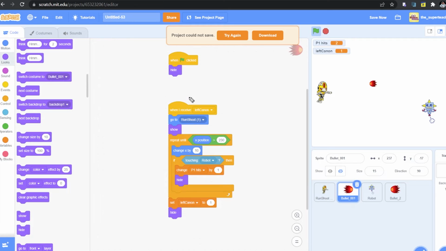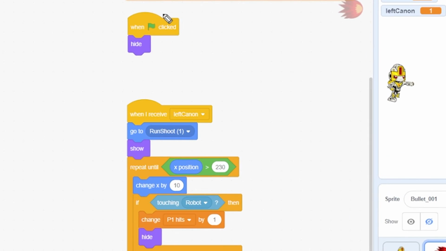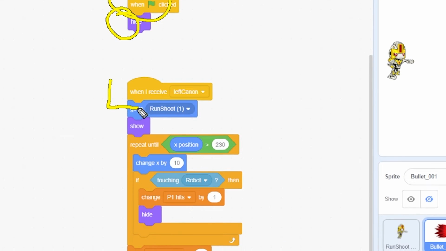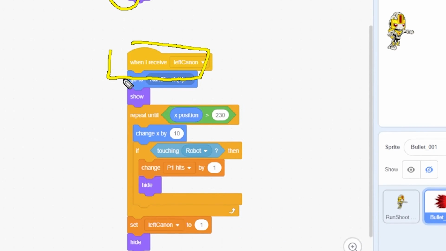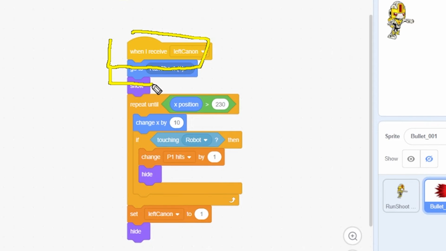Okay guys, this is the code for our bullet. We start this code by bringing a when green flag clicked. I should hide my bullet. Now, when I receive the broadcast message left cannon, go to my main robot position, in this case my left robot. I should show myself.